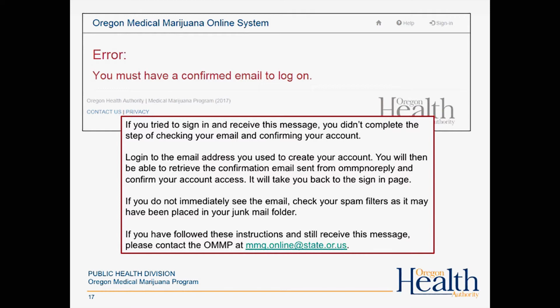If you got this, that means you didn't click the link within 24 hours, and so it expired. And it has our email address right here to contact us, if you need that.